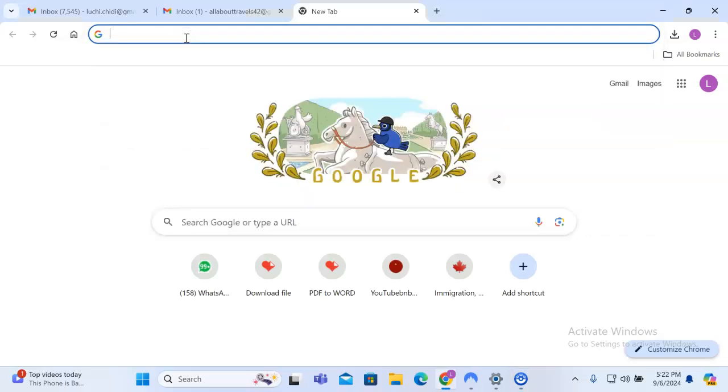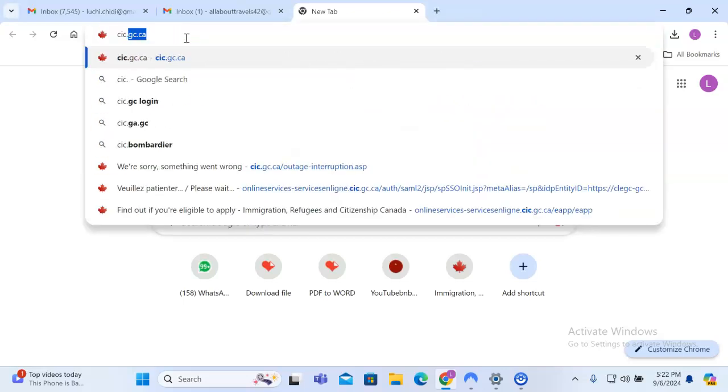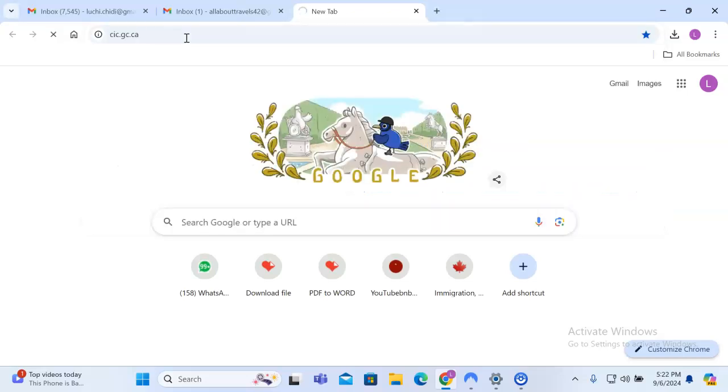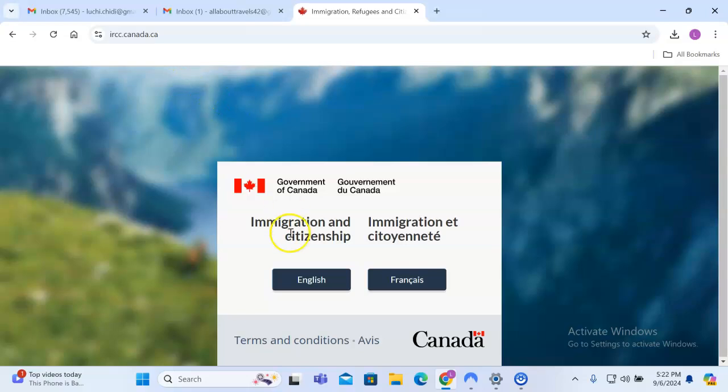Now, to fill your Canada visa application form, you go to cic.gc.ca. You click the enter button. You can either use the English language or the French. We'll be using the English language today.